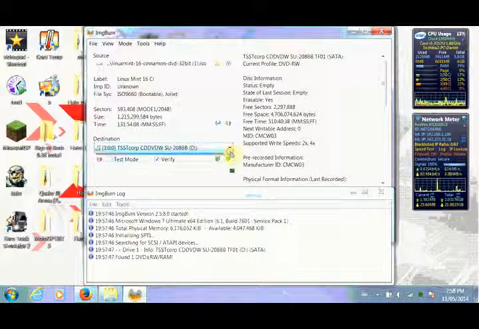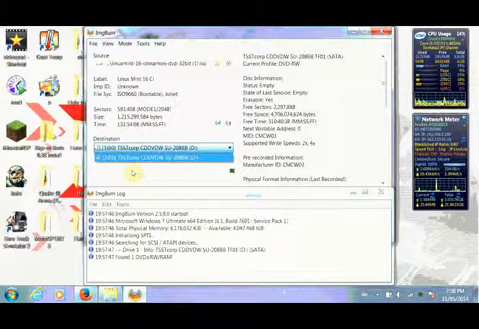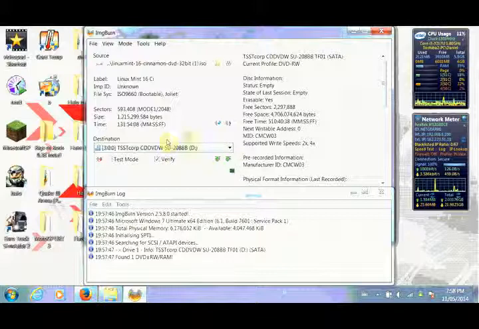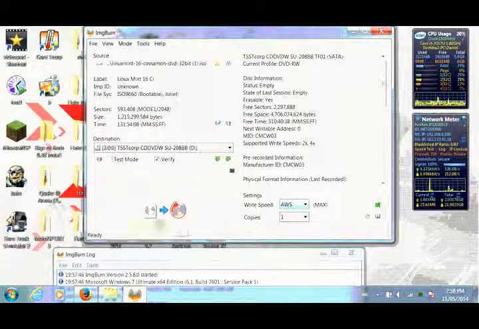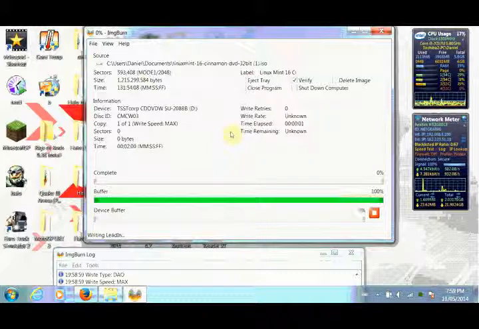And now this should already be set up to your DVD burner. This is all okay. You may need to move this window out of the way because down here is where you click to burn your disk. Just leave that on automatic. After you've selected your source file, this should all be set up to your DVD burner, so just leave everything else as is. And then you can click write, and now it will begin to burn the Linux Mint to your DVD.